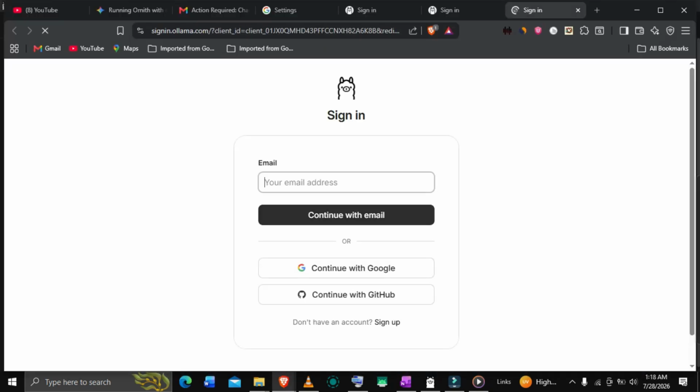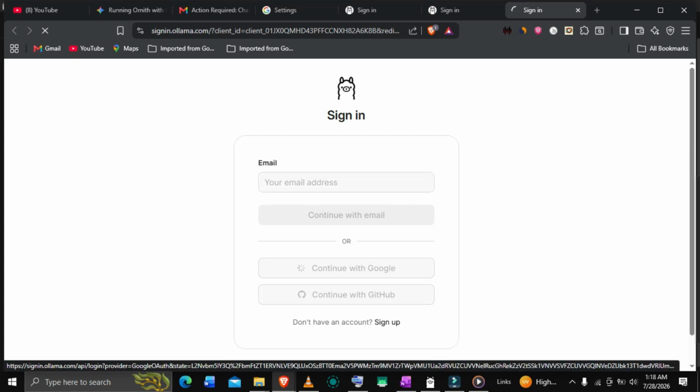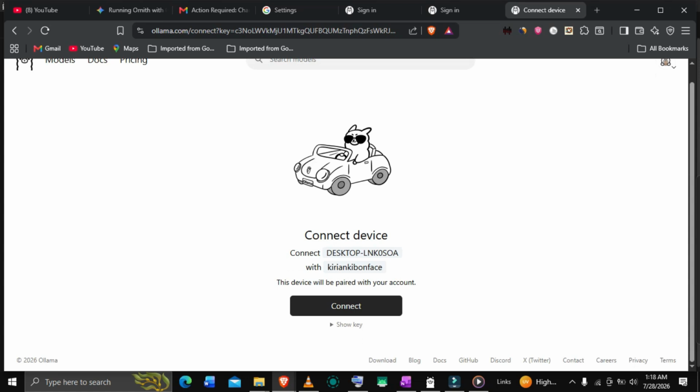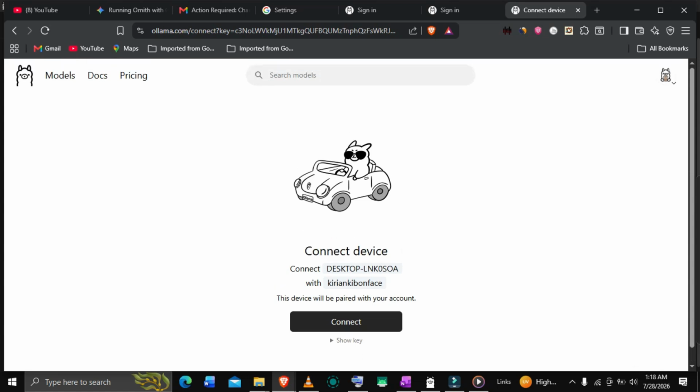Just like before, this opens your browser to complete the login with GitHub, Google, or email. Authorize the login, click Open App when prompted by your browser, and your desktop app will now show as connected. And that is all it takes to sign in using the Ollama desktop interface.